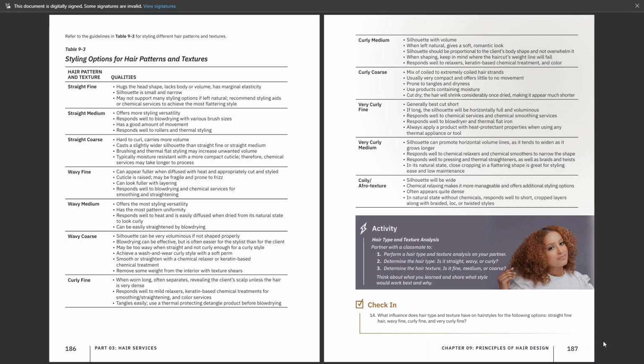Very curly, medium. Silhouette can promote horizontal volume lines as it tends to widen as it grows longer. Responds well to chemical relaxers and chemical smoothers to narrow the shape. Responds well to pressing and thermal straighteners, as well as braids and twists. In its natural state, close cropping is a flattering shape, is great for styling, ease, and low maintenance.